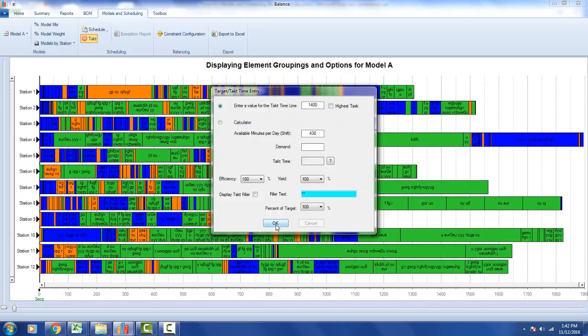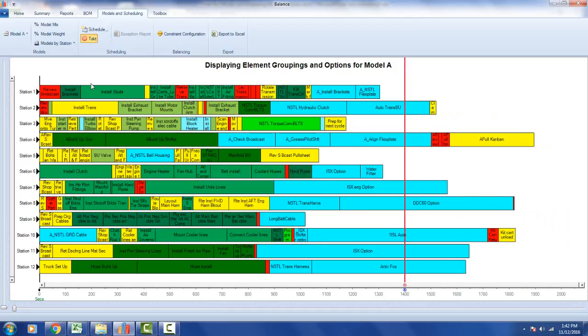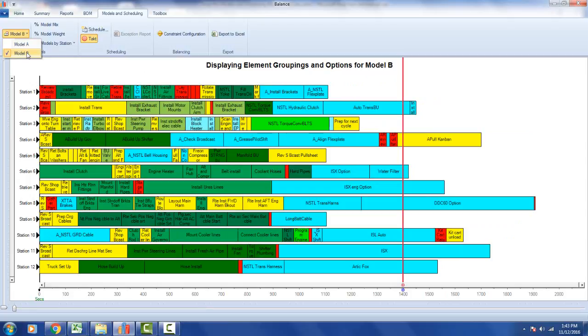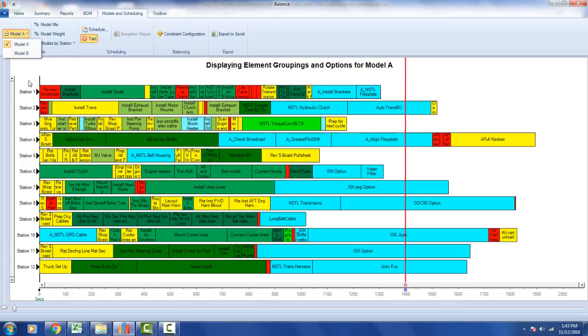I click the OK. It presents me with the Yamazumi chart for each model here. This is, you see, displaying element groupings and options for model A. So again, the light blue ones here are options, and all the other ones here are the element groupings that have been added during your process development here. Now you can see up the top left-hand corner, I have my model A. I can click on this. I can switch to see model B, and it's a different build. So you can toggle between your different model builds here. And again, you can have up to 30 different models right in here.